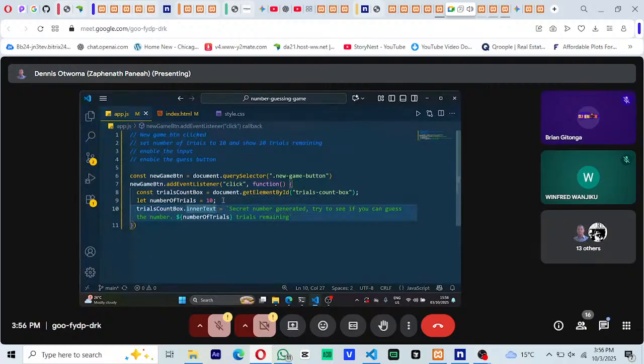So the first objective has been done, to show the message that the number of trials have been set. So that is the first objective. The second objective is to enable the input element. Okay, we want to enable this input over here.